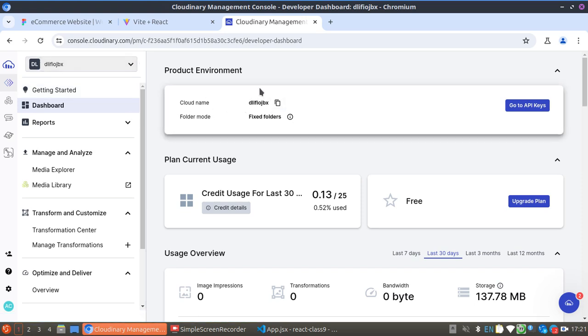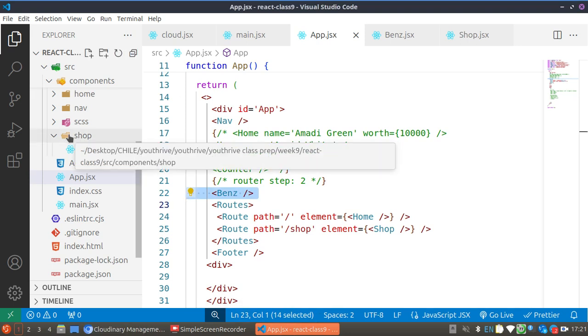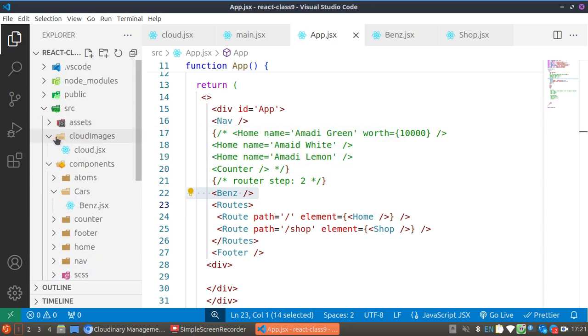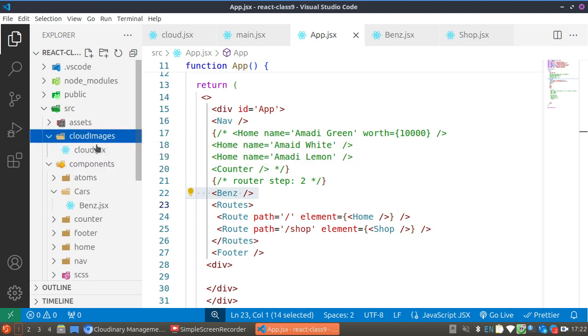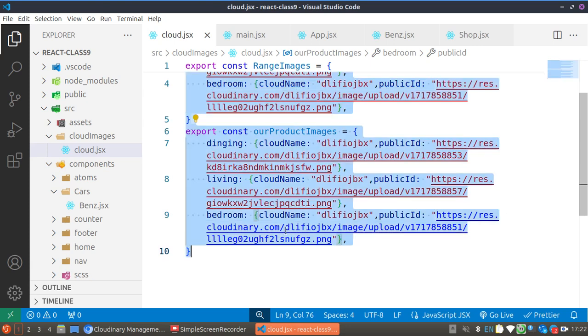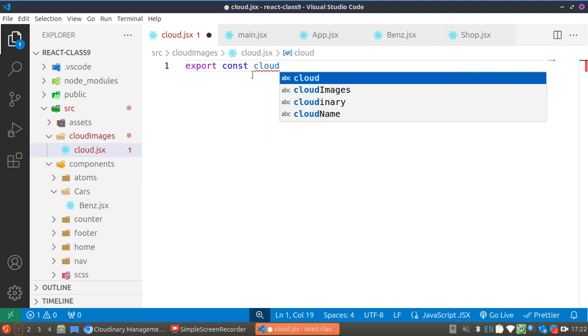So let's go to our React. What I'm going to do now is create a folder which I've already created here, cloud images. Then inside this, I'm going to delete all of this. You're going to do it again. The first thing I'm going to type here is export const cloud name.